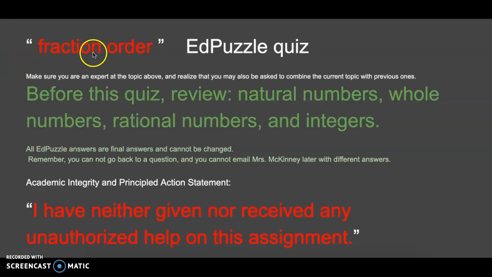Darlings, this is our fraction order Edpuzzle quiz. Make sure you are an expert on ordering fractions from least to greatest, and you'll also want to review natural numbers, whole numbers, rational numbers, and integers. You can do this on the copy of class notes or whatever notes you have. You may not use your notes during this Edpuzzle, but you can look at them real quick before we really get started.